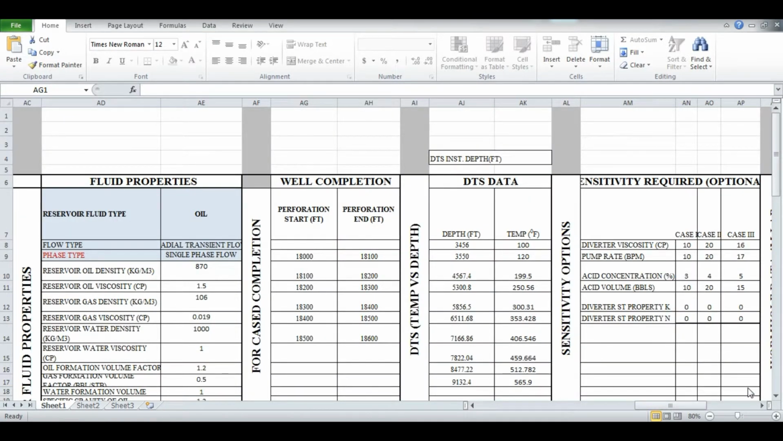If the user has selected the type of completion method as cased and perforated completion, user will have to enter values in the well completion table by mentioning the perforation height for each layer. If the user has selected the type of completion method as open hole completion, user does not need to clear the cells in the table and can let the default values be present. The next table is the DTS data. User can enter the distributed temperature sensing data for history matching of the wellbore model. However, this table is optional and user can leave the default values as they are if they do not have the data.